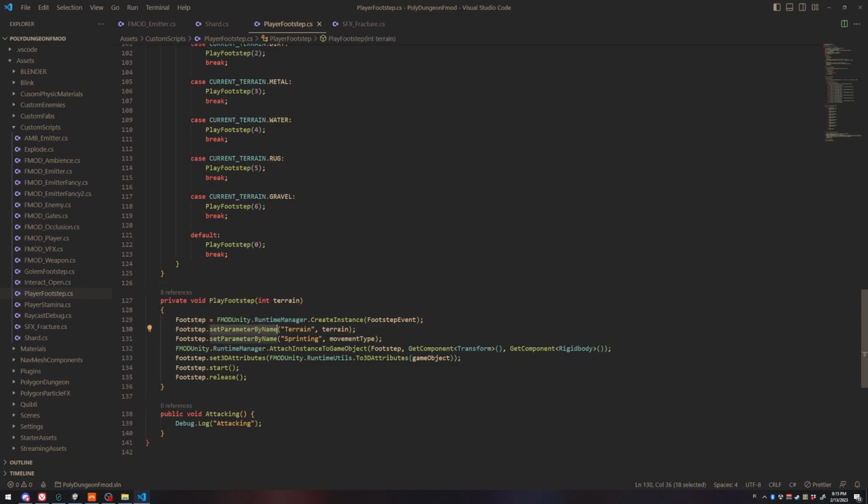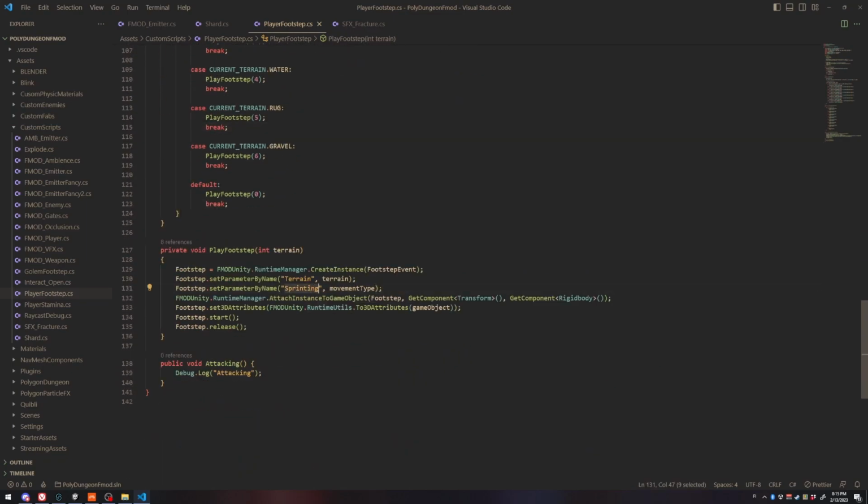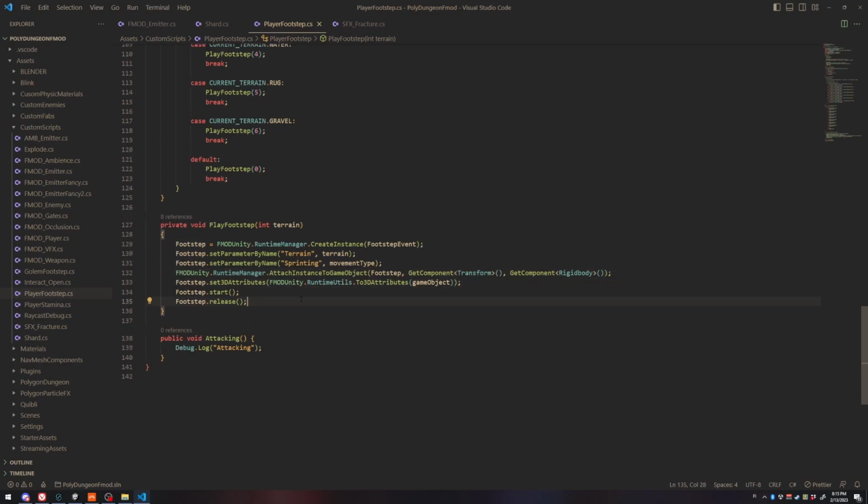And then down here we would say the terrain is terrain, right? And the terrain is this integer that we get from the switch and so forth. Are we sprinting? What kind of movement type do we have? Things like that, pretty much.